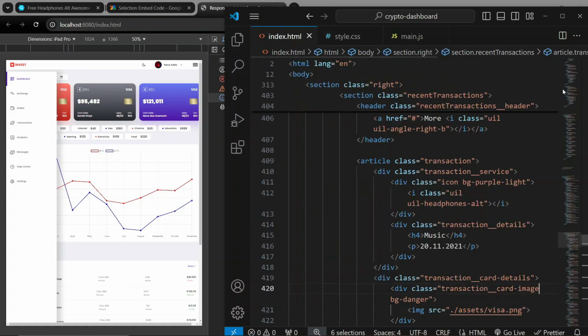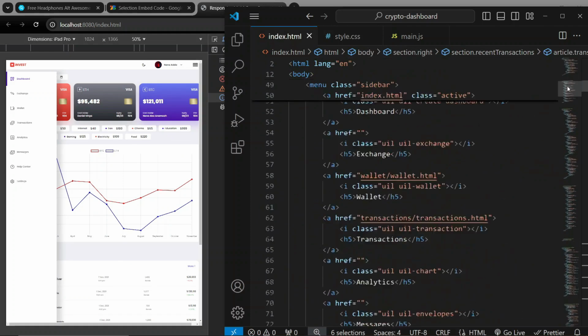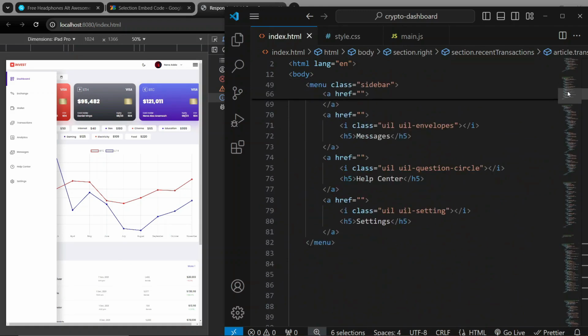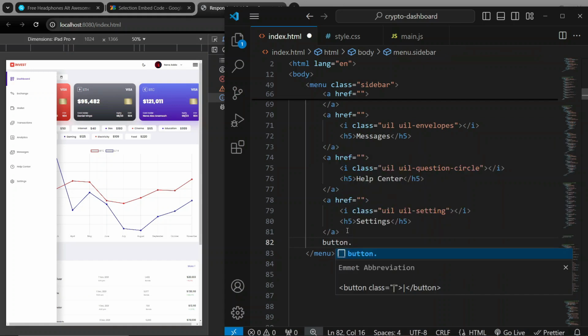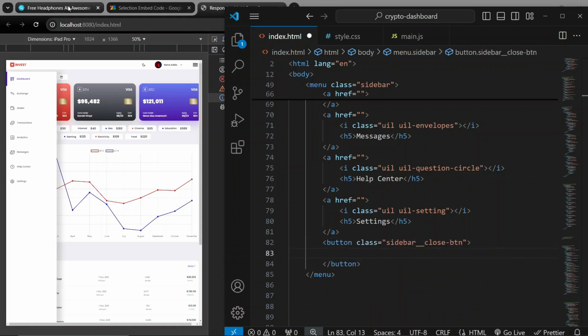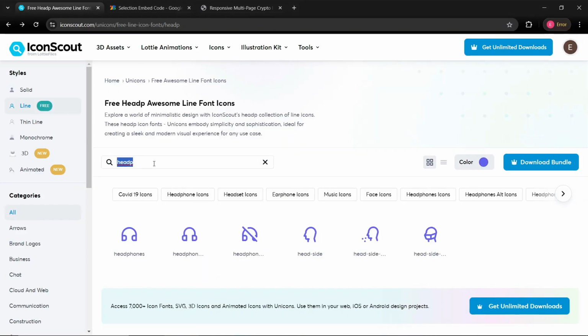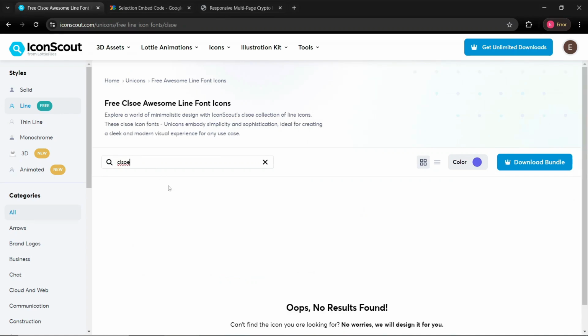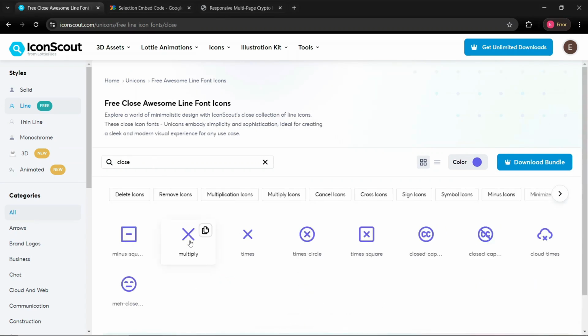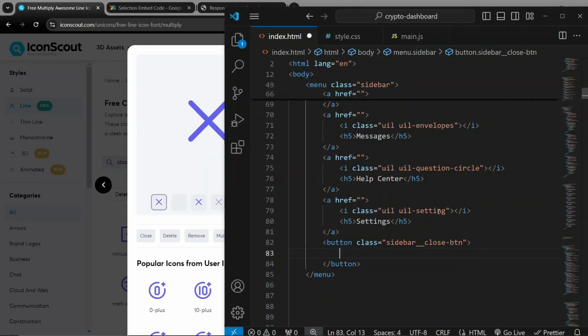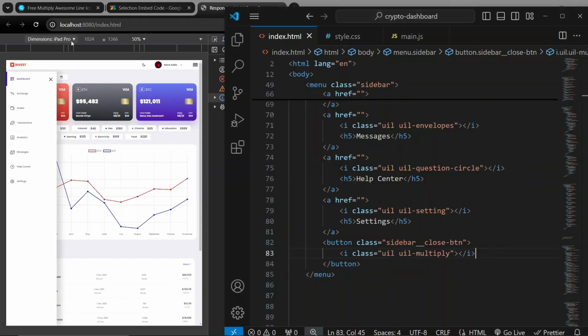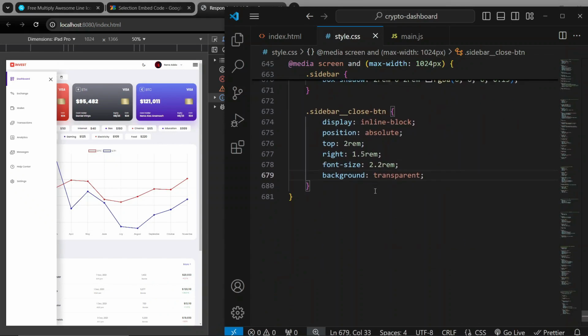Wait a minute, did I not have that? You know, sidebar we had. Okay, so we don't have that button, right? So let's have a button here with a class of sidebar close btn, and inside this we are going to have a close icon. All right, so let's have a close. Perfect. All right, so now you can see it. Okay, so back to the CSS.